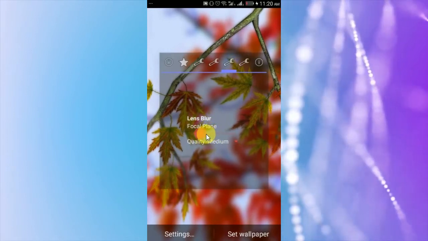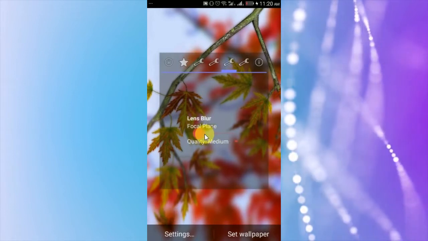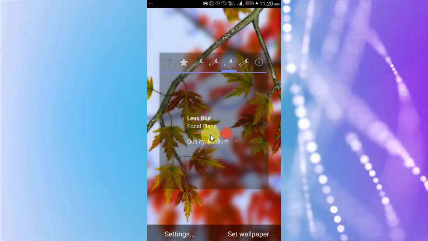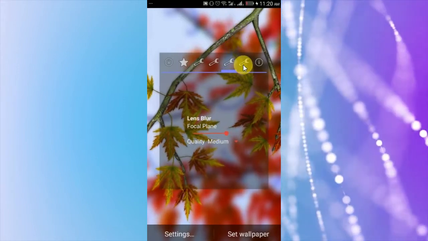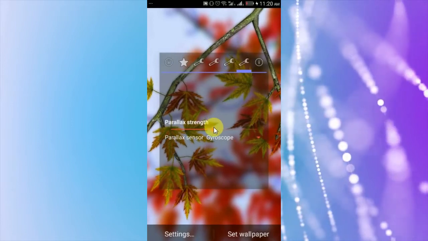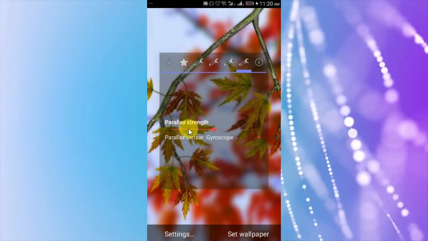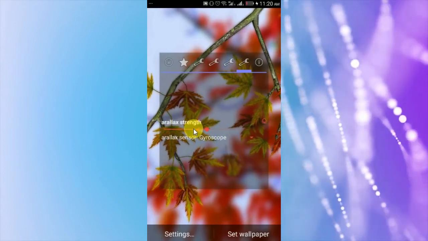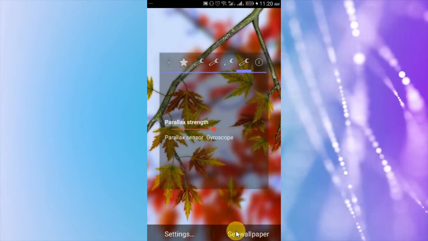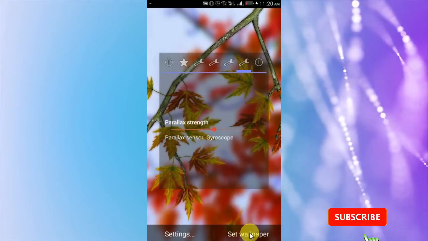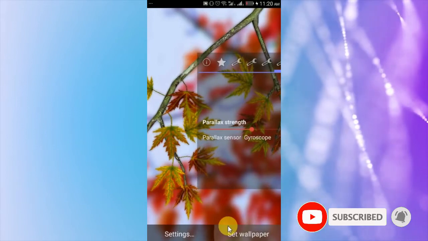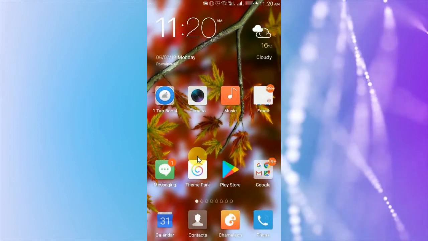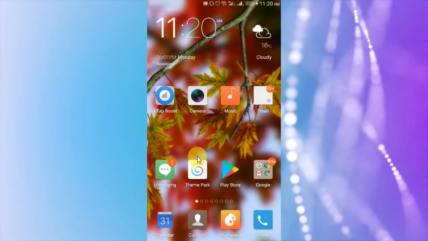Lens blur, you can change it. Parallax strength, you can change it. Set wallpaper. Wallpaper is set now. This is how it looks like.